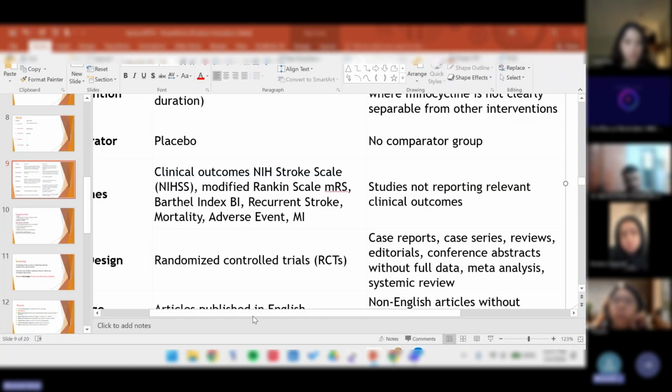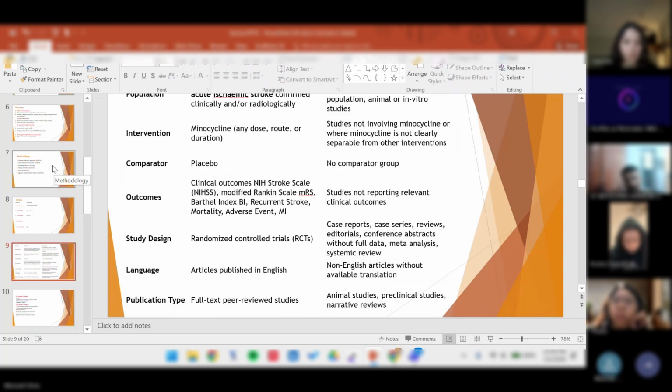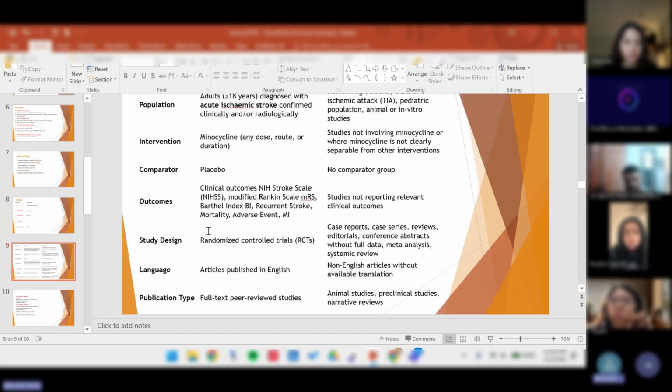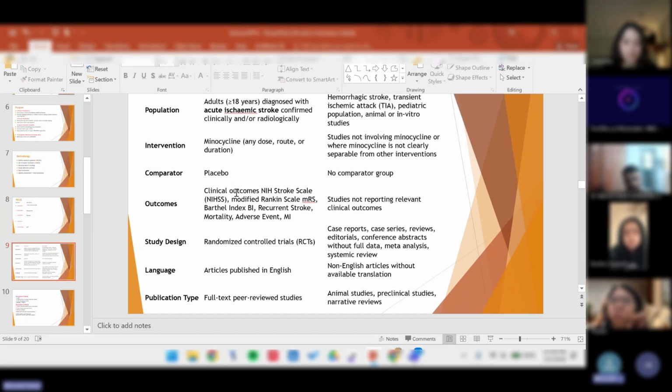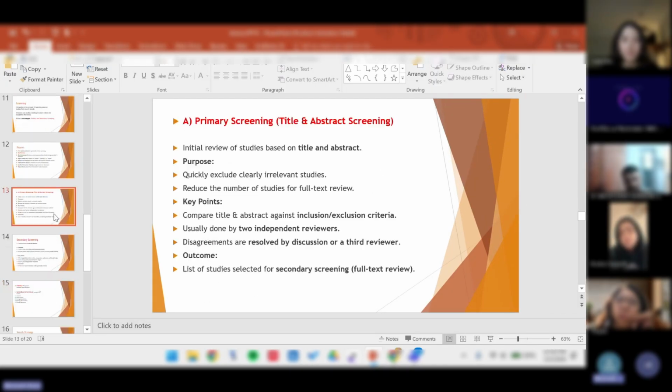Now let me quickly check if we missed any section. Okay, just be clear on your outcomes, right? So your outcomes are NIHSS, mRS, Barthel Index, recurrent stroke, mortality, adverse events, and MI. So you just have to keep them in view while you're doing the primary screening and the secondary screening. Just go by the title and the abstract. And in the secondary screening, even if you mistakenly added a wrong one, it will get excluded, right? So that's all about the screening.